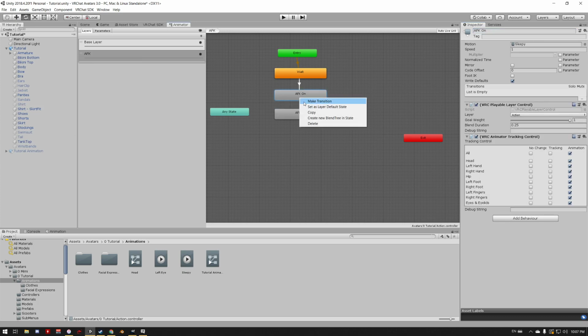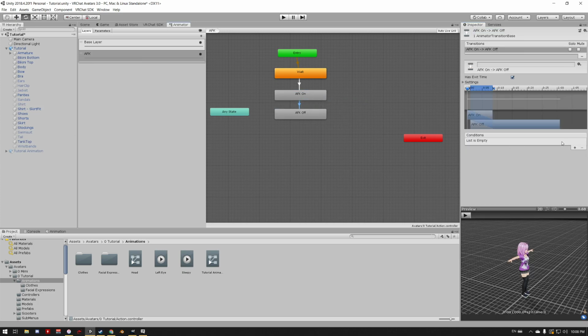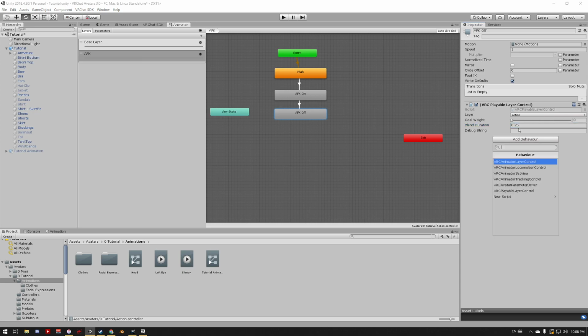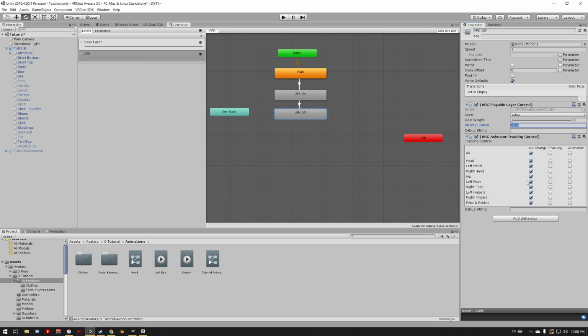And make a transition. This transition is going to be when AFK is false. So when you turn off the AFK. And here we're going to do very similar. Set your playable layer control, but set it at 0, or leave it at 0, so that it resets that weight. And another tracking control, and set it to tracking, so that turns all your tracking and everything back on. And then from there, just transition to exit.